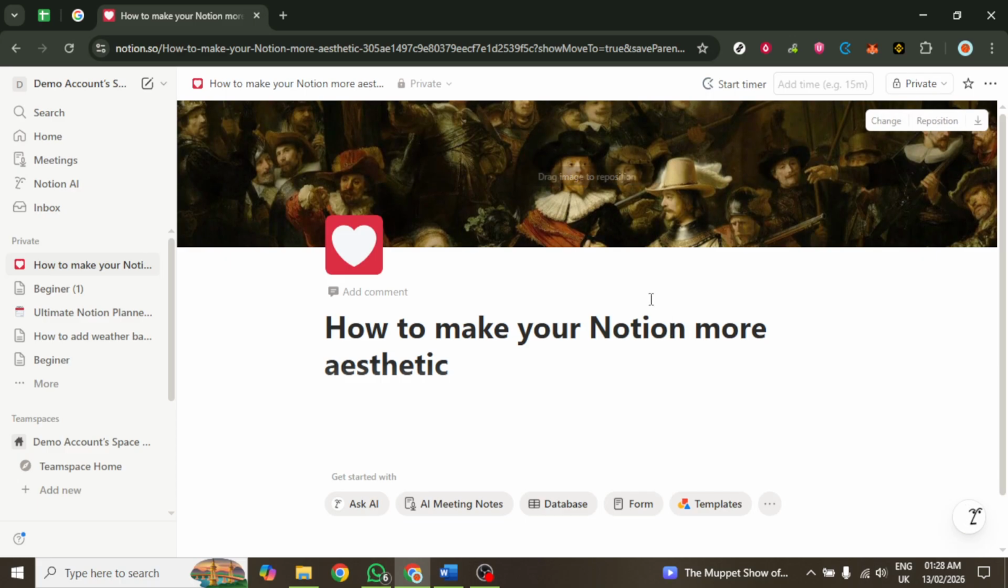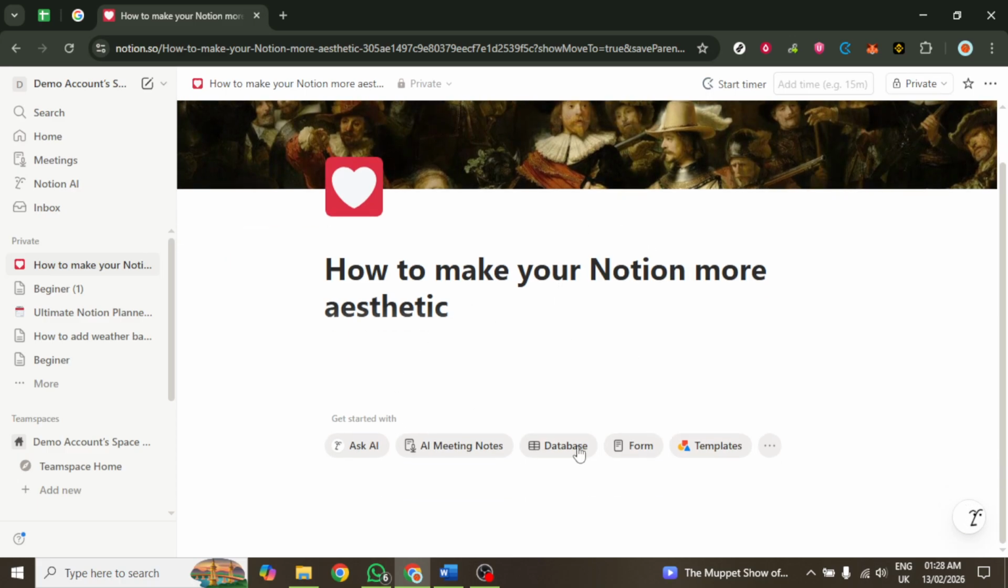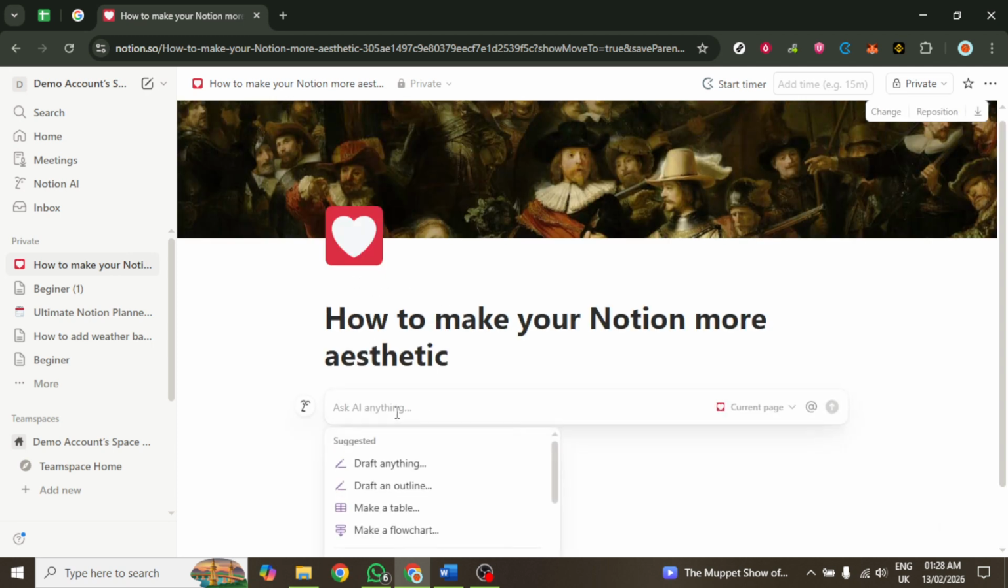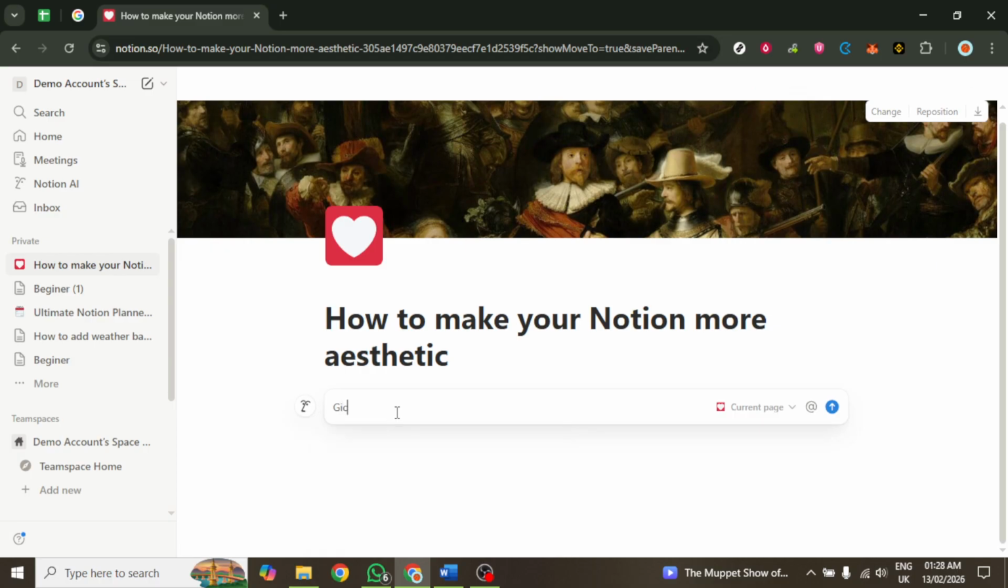Now let's enhance your page with icons and covers. Click on the page title at the top and you will see an option to add an icon. Choose an icon that complements your theme. After selecting an icon, add a cover image by clicking on the Add Cover button. Use high-quality images that resonate with your content. Be mindful of color highlights and ensure that fonts remain consistent across different sections to maintain harmony in your design.